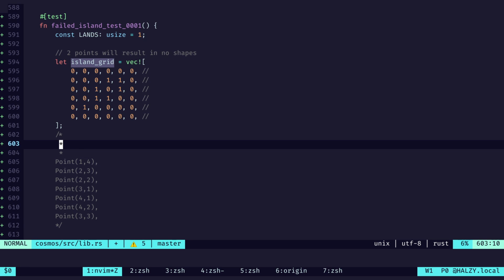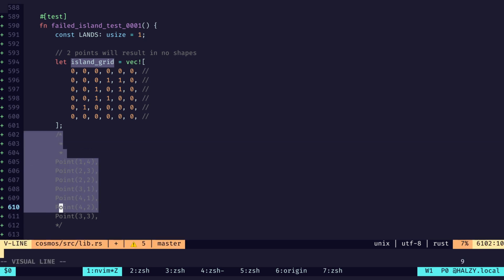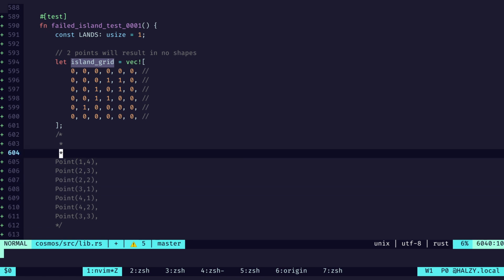So 1, 4 is a... Oh, this is the wrong space. Oh, no, no, no, that is. Oh, I was looking at the wrong block earlier. It actually starts here? Oh. Well, that's odd. Okay. Well, that's a problem.